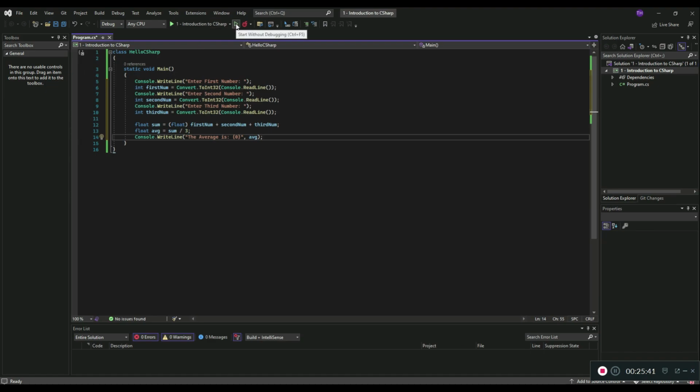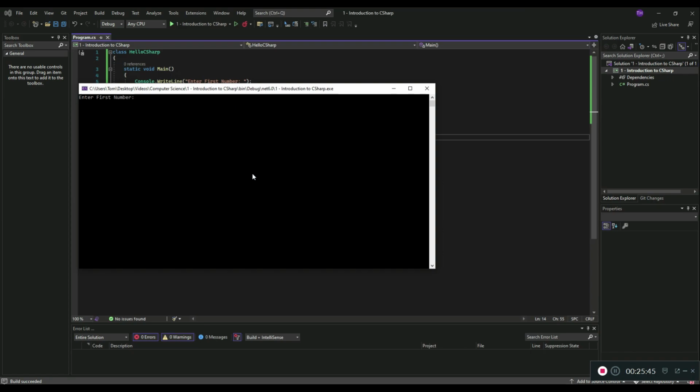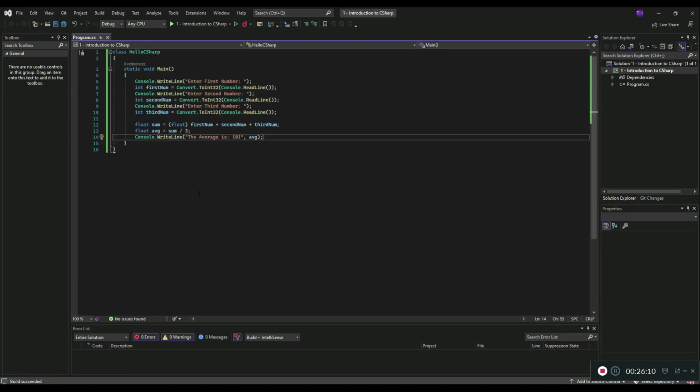And so we can see if I run this program, it prompts me to enter the first number, so I can do 5. It prompts me to enter the second number, so I can do 7. It prompts me to enter the third number. I can do that. Then it says the average is 7, which makes sense. 5 plus 7 plus 9, then divide that by 3. That will give us 7. 7 is right in the middle there.